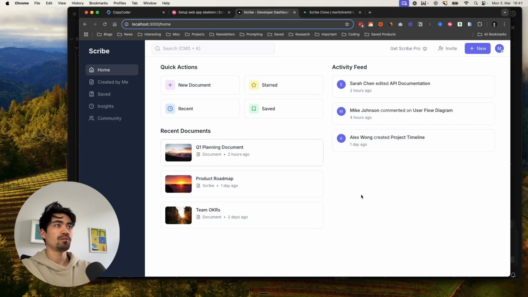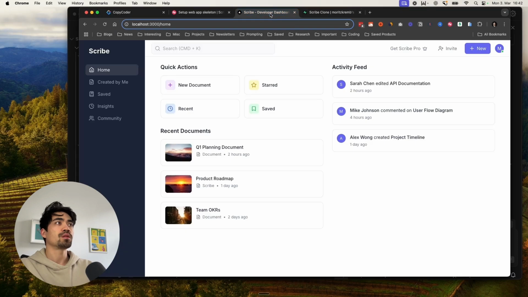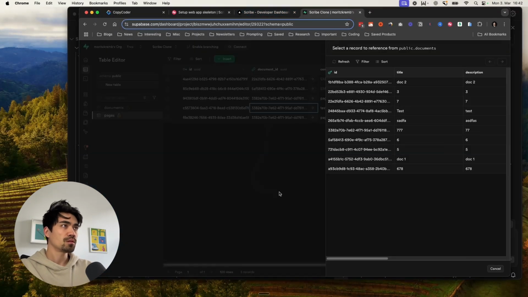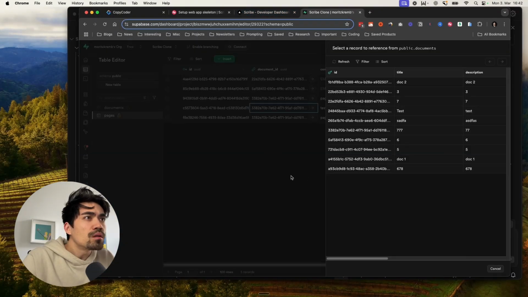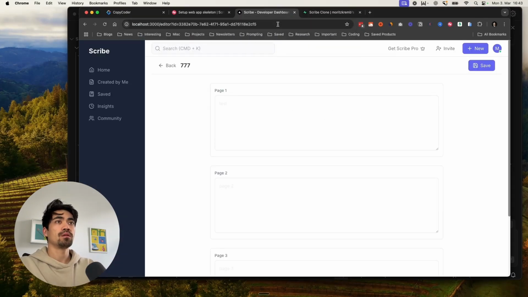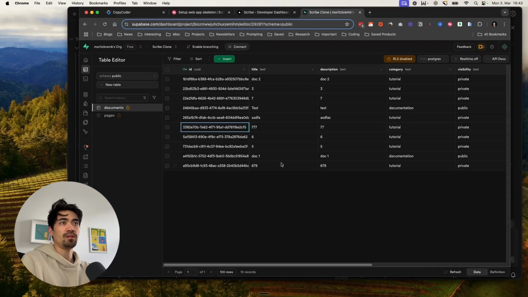Oh, we have no way to actually open this document, but we could just use the URL. Let's see what happens. So we just need to replace this one. Where is it? The document. This one. Yes, it's saved. We can see our document here. Cool. So we can now create documents. They're being saved in the database.